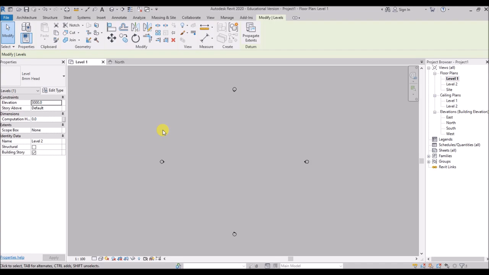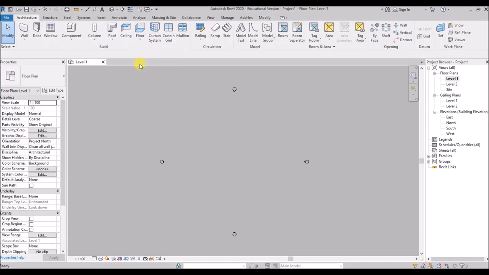I'll discuss the levels and grids in detail in my next tutorial. I won't use this in this tutorial. I don't want to confuse the beginners for now. I'll close this window.